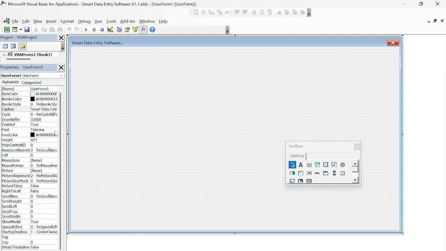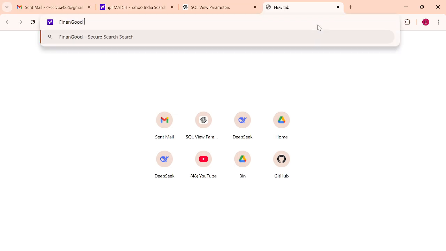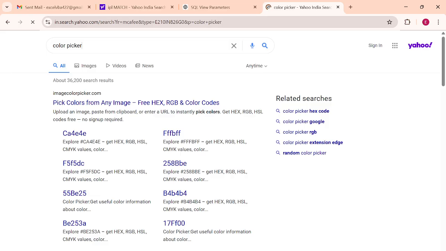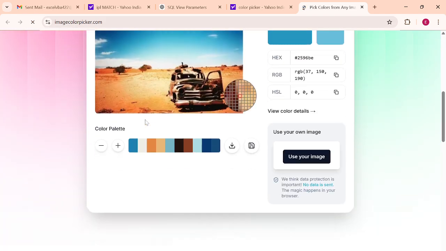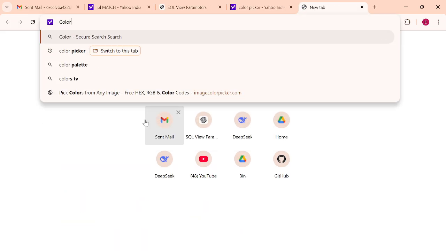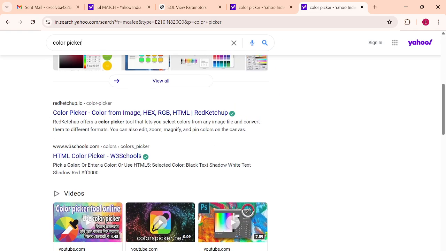All right, next what we need to do, now let's choose a professional color. Here, good colors, color picker for example. Pick color from an image. After that, I don't want to have it, color picker. I also have some. Now let's choose it from here.